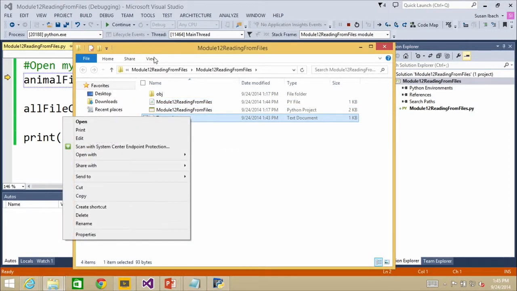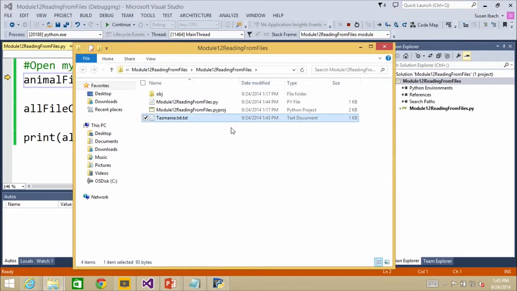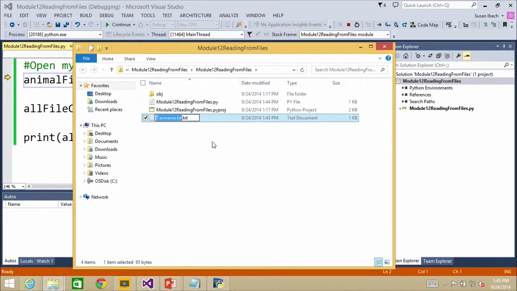But what I want to show you that happened to me here is to view the file name extensions. Because of the way I created it, when Notepad automatically puts on a .txt extension, and I typed in a file name of tasmania.txt, it made it .txt.txt. Luckily, I've hit that error before, as you can tell. I told you, the more mistakes you make, the better you get at finding them. So that's probably why it failed. Yep. All right, so the file name was off.